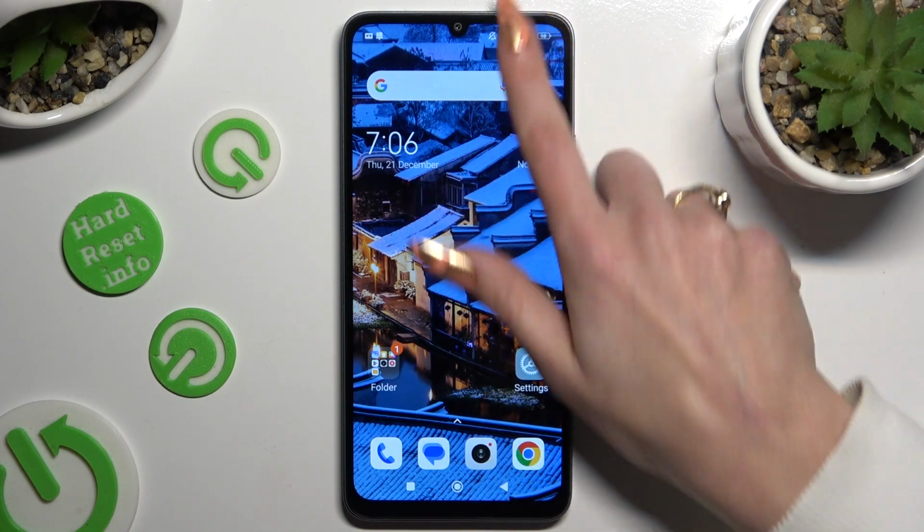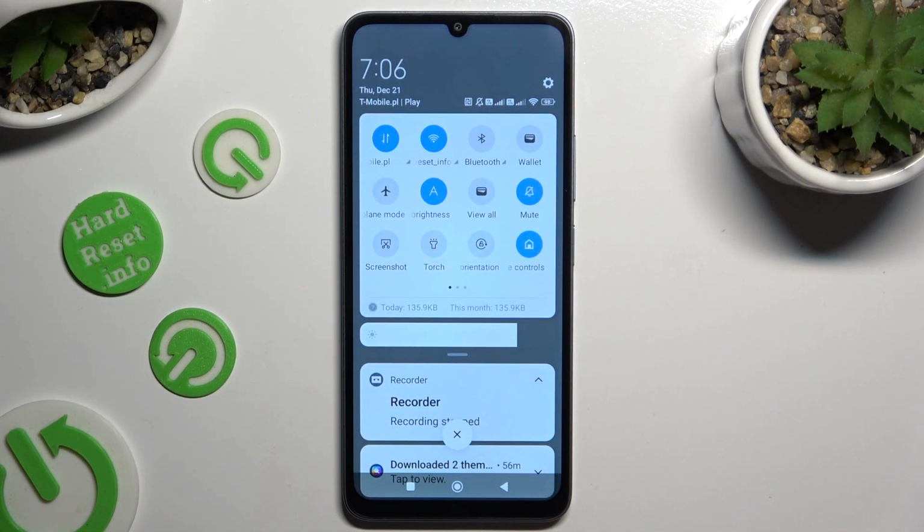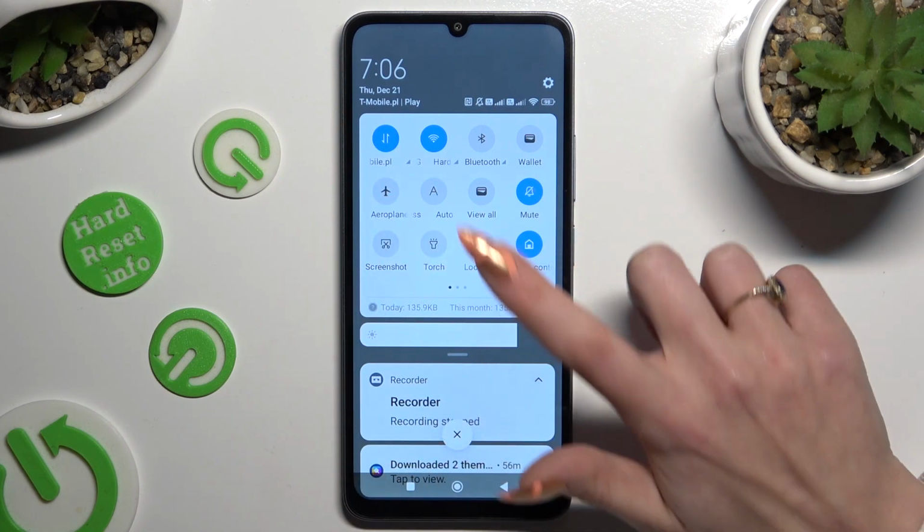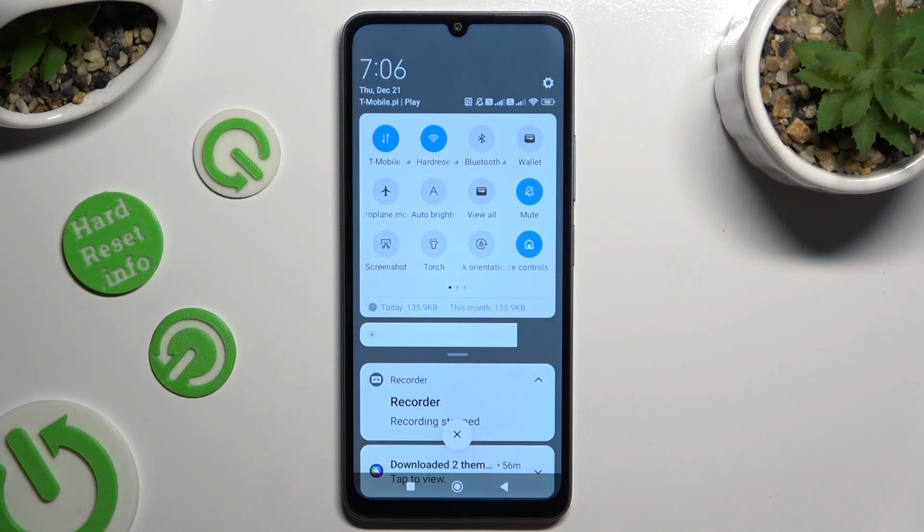Begin by going into Tab menu and looking for Auto Brightness shortcut. When you find it, click on it. As you can see, mine is now grey. That means that auto brightness is disabled, so in order to enable it, click on the same one again.